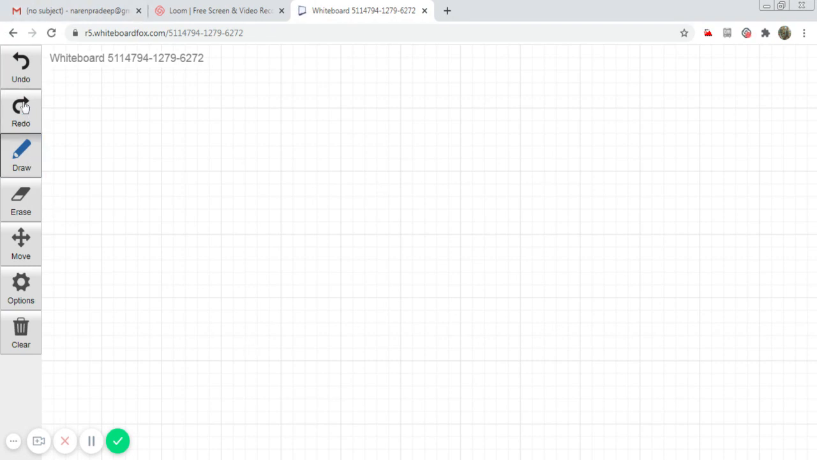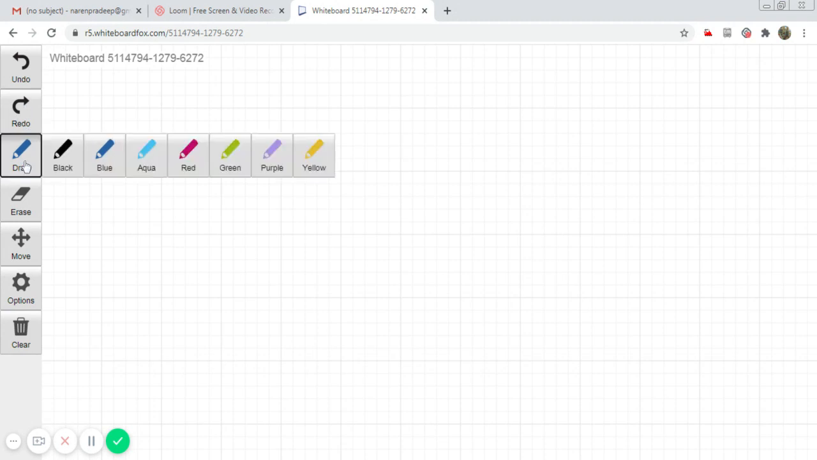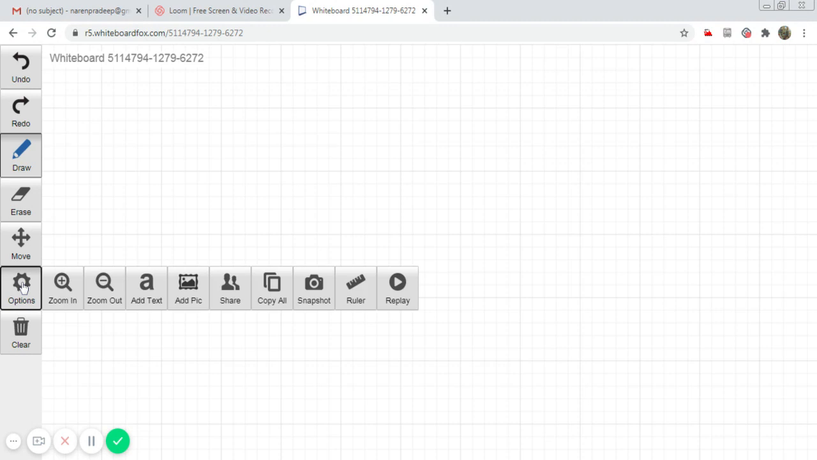On the left side I can see undo, redo, draw. I have a pen and a pencil representation which can be used with 7 different colors. I have an eraser. I have a move option. I have zoom in, zoom out options. I can add a text. I can add a picture.